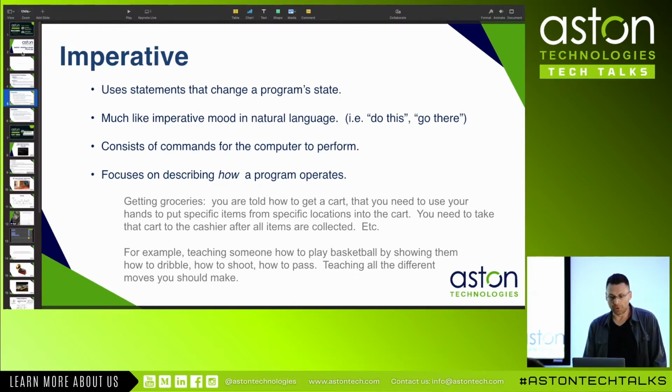For example, if I were to tell you to go get groceries from a store, in an imperative model, I would tell you every step. You walk in the door, you pick up the cart, you go down the aisle, you reach on the third aisle from the left, you pick this product, you put it in the cart, you continue through, et cetera, et cetera. All those different steps.